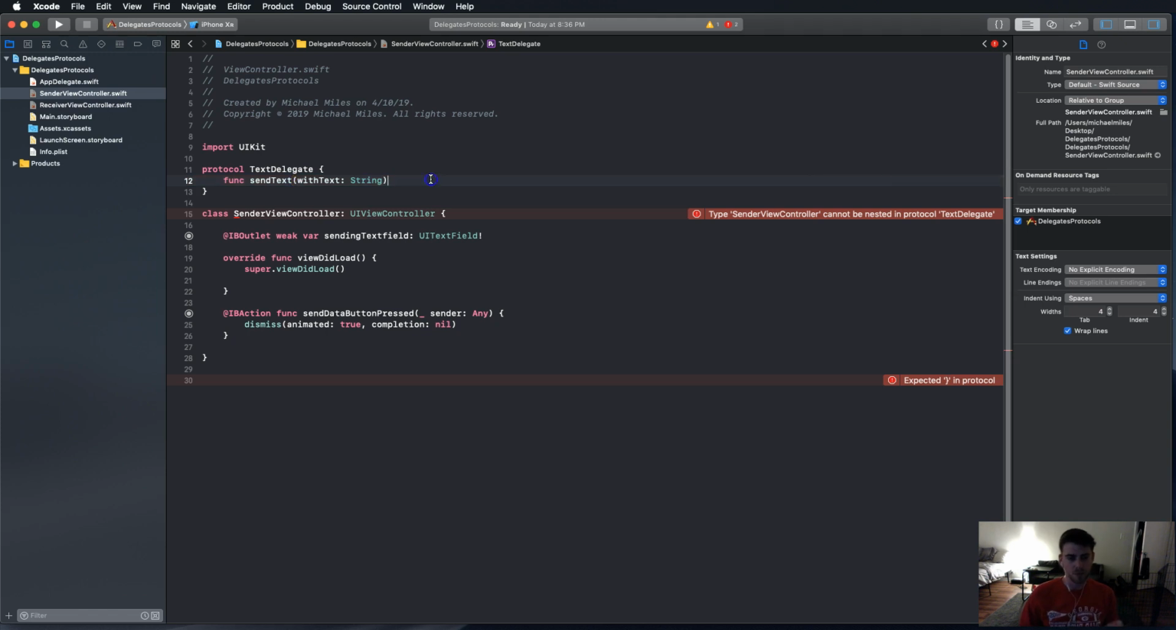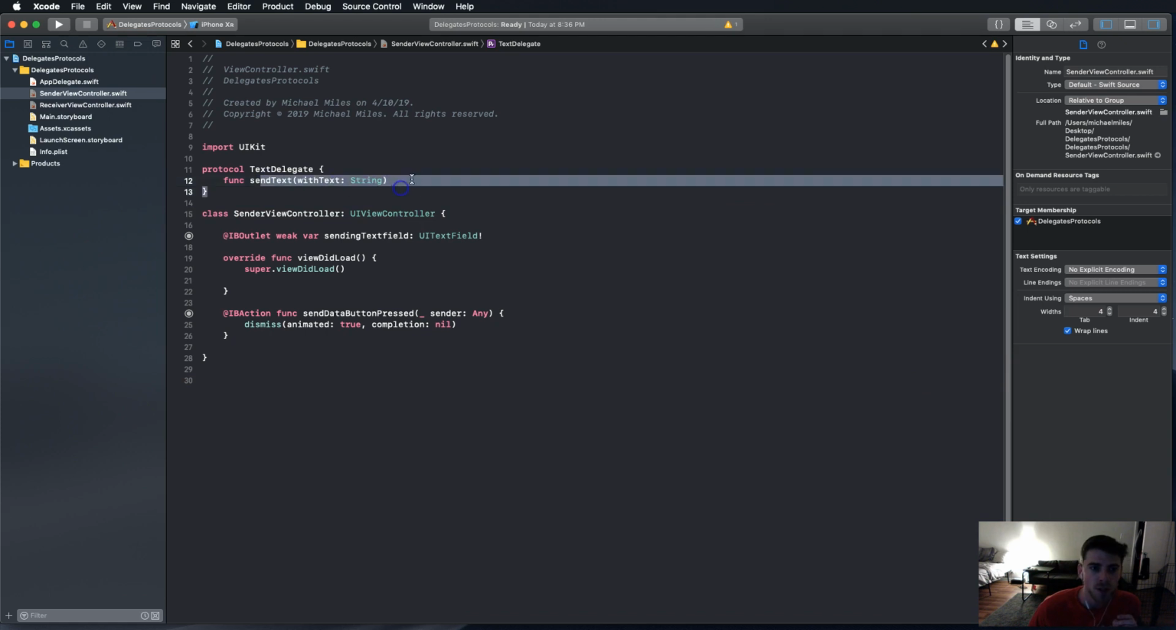So basically this is going to be called in the extension in the other view controller. This is all we need for the protocol right now. So whatever you're trying to send, you just want to put in the function's name and then put in the parameter that you want to send. And in our case it's string.